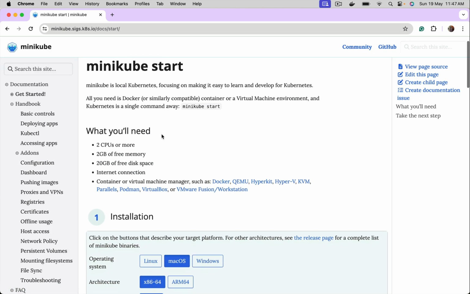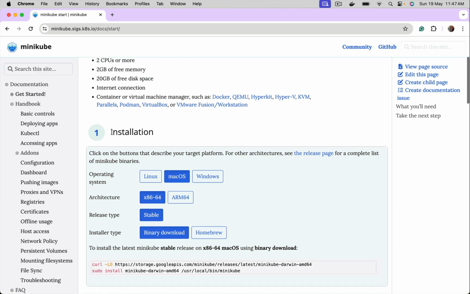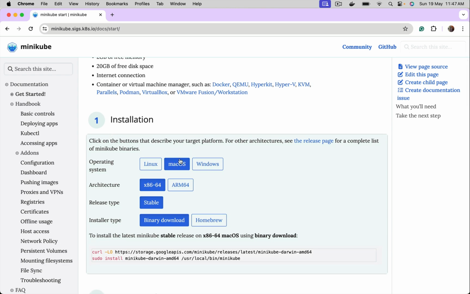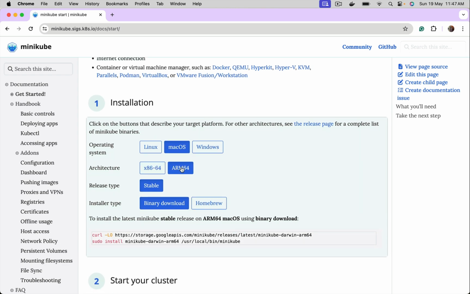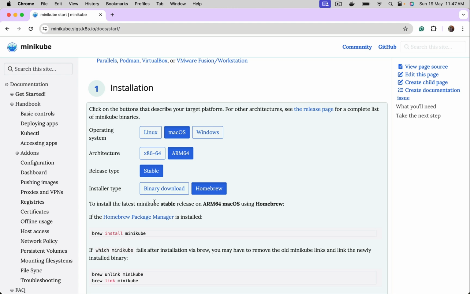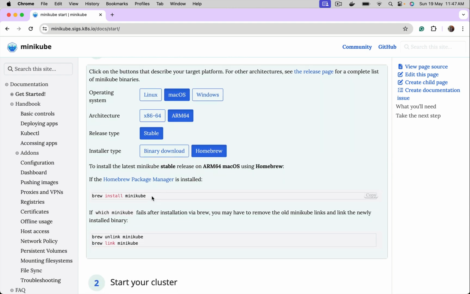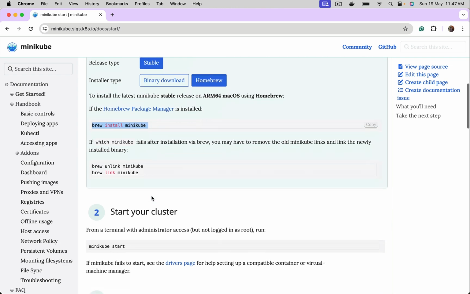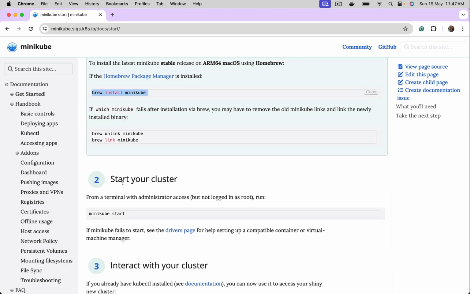Step two, download Minikube. Go to this page and see the installation process. For macOS, I'm using ARM64, macOS architecture ARM64, and I want to use Homebrew for installation. Copy this command, run this command in the terminal. It will install Minikube.